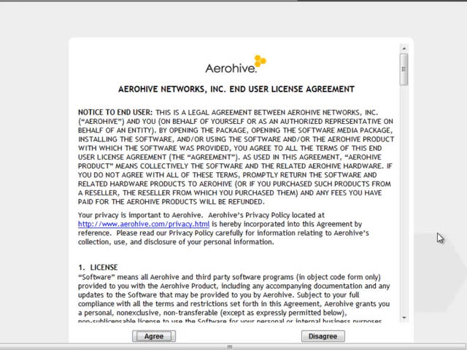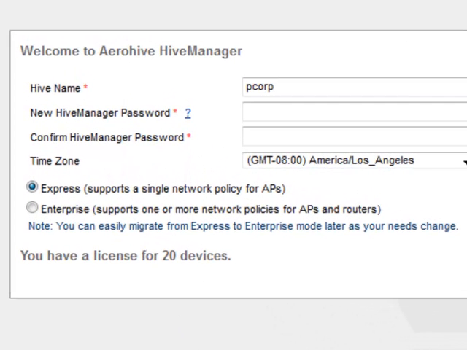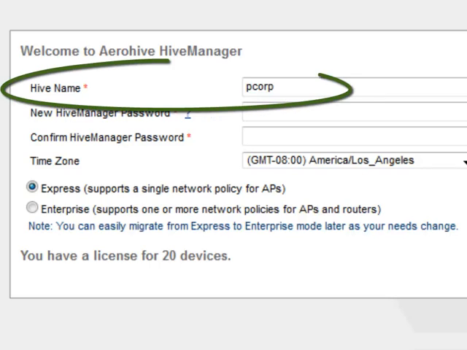The first screen displays an Aerohive End User License Agreement. Please read it and click Agree to continue. At this time, you are presented with a HiveManager welcome screen and are given the ability to configure some default options. The Hive name entered here, along with an automatically generated 64-character shared secret key, will be sent to your APs when you perform a configuration update.